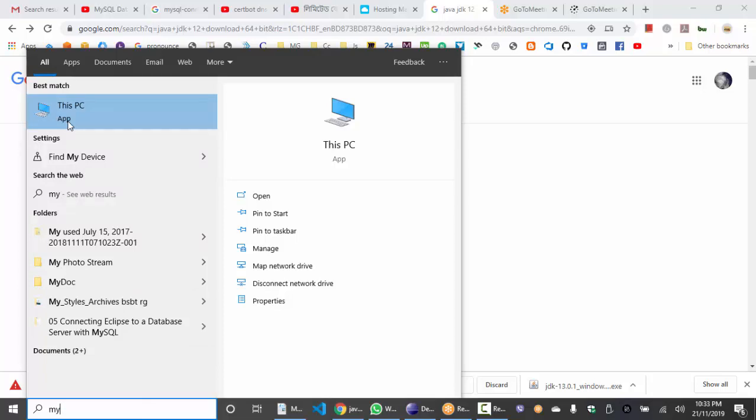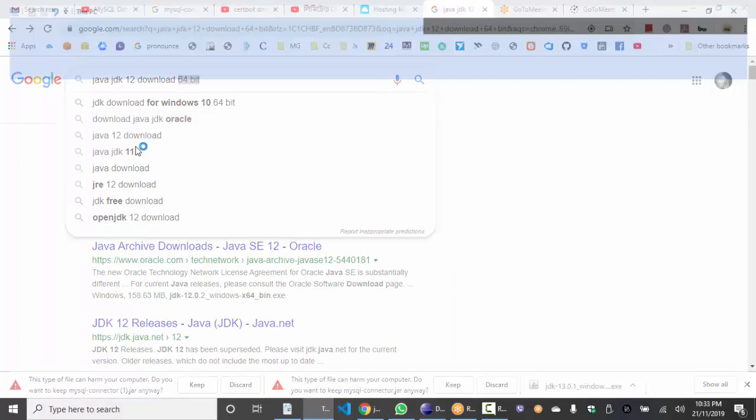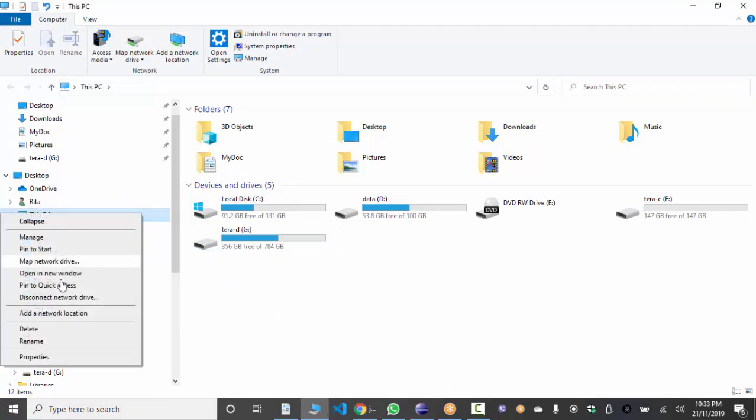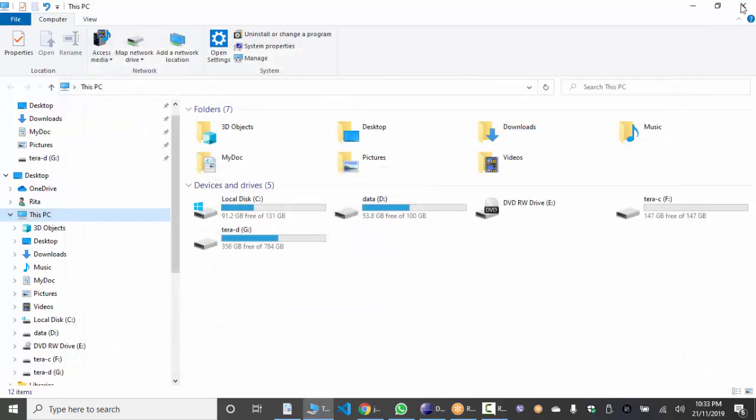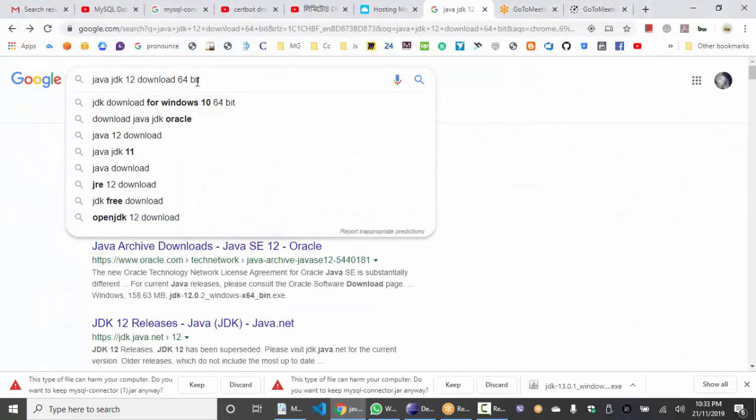Let me show you how to see my PC. Click here and then click properties. Then you'll see what system type you have. I have a 64-bit operating system with an x64 based processor. My processor is 64-bit and the operating system is 64-bit. So I need to download the 64-bit. That's why I put it here. If yours is 32, then you'll find what kind of system you have.